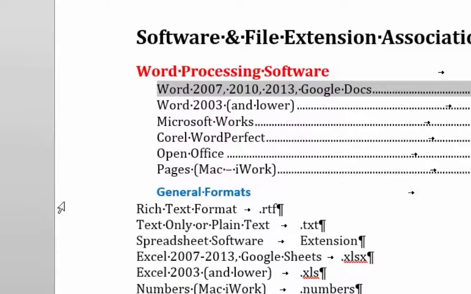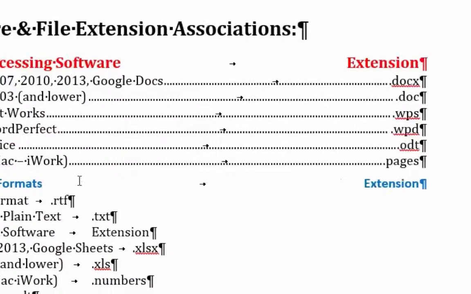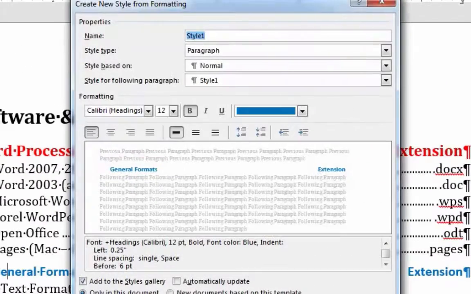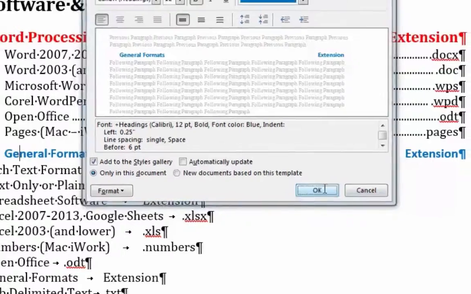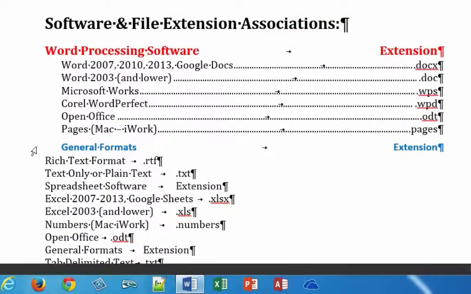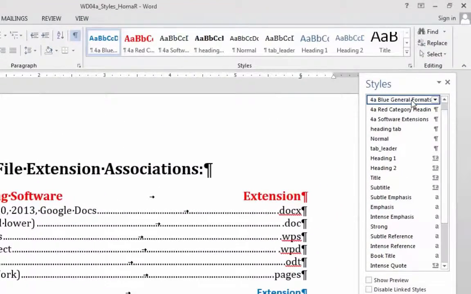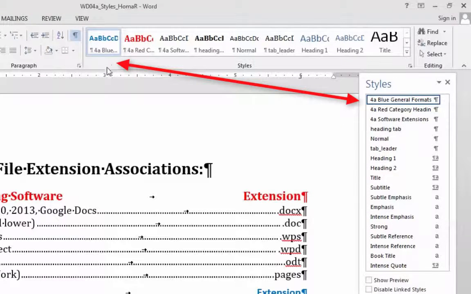Now, the next thing I'm going to do is make a style of this one. And this one I'll just click my cursor in the general formats paragraph, and it just has to be in there. And I'll go over here and hit New Style. I'll give it a name, and I'll call it 4A Blue General Formats. And even though we may change the color, it just is helping me identify it right now. And I'll hit OK. And you can see that's matched. When I click anywhere in here, it's saying Blue General Formats, and it's saying Blue General Formats here.